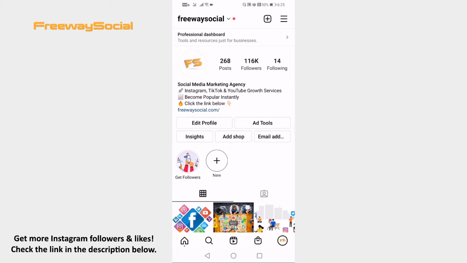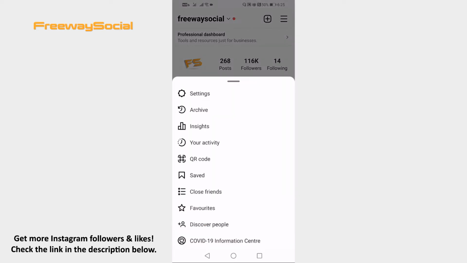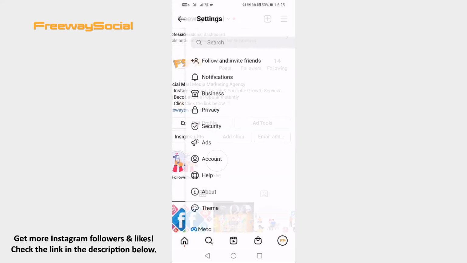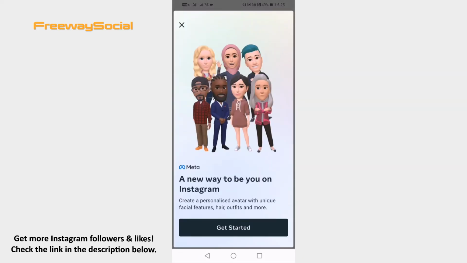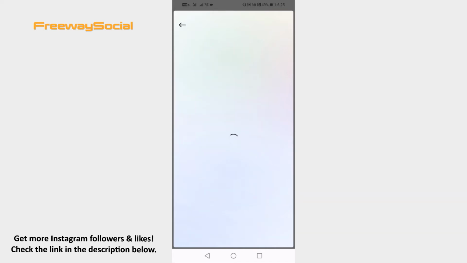Open Instagram app on your mobile and log into your Instagram profile. Tap on the profile icon at the upper right corner. Proceed to Settings. Click on Account. Proceed to Avatars section. Tap on Get Started button.